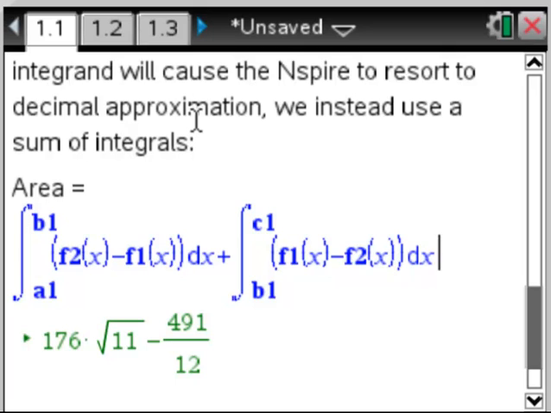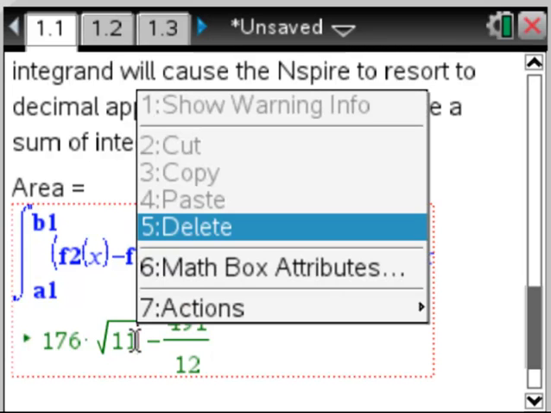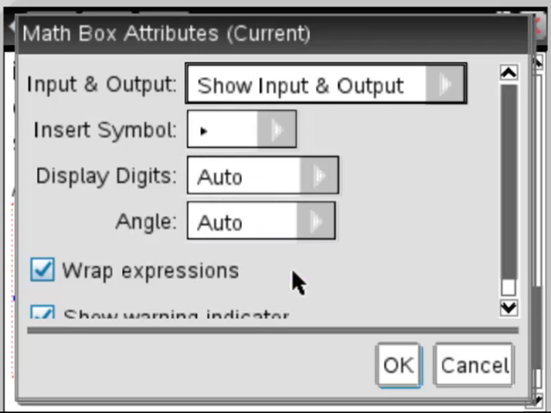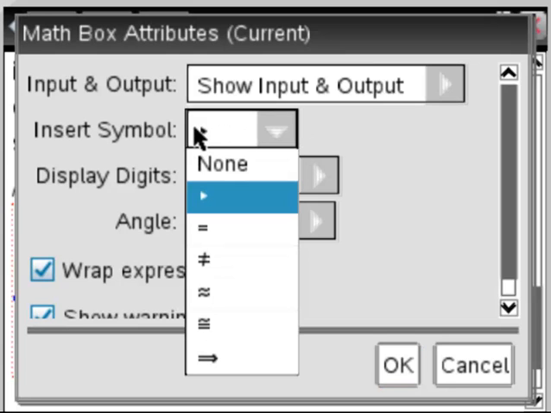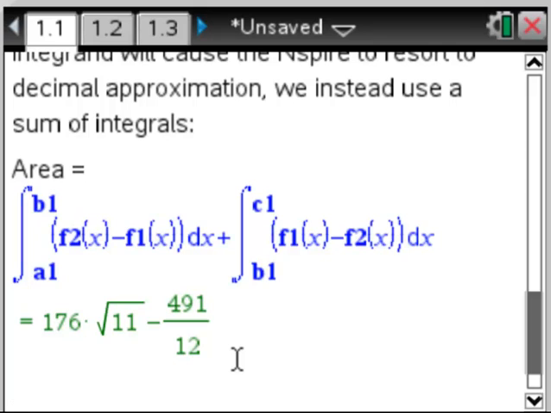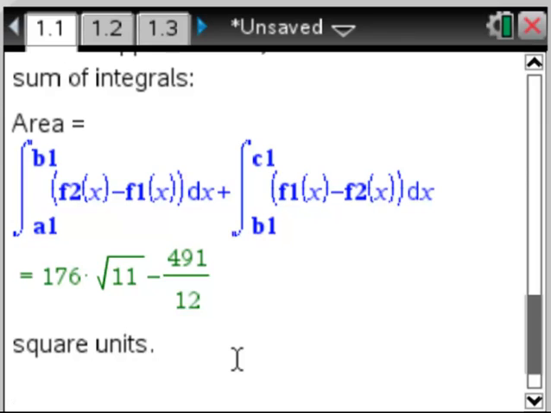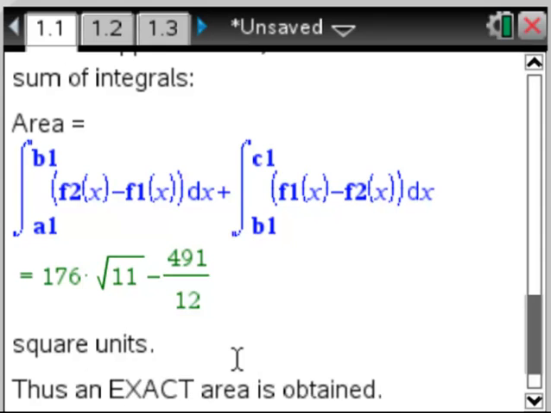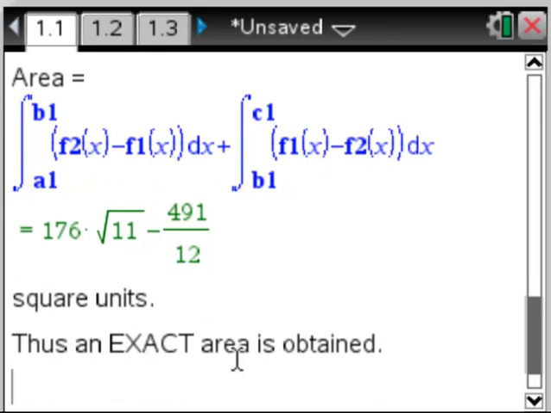Okay, we got something here that is exact. Alright, let's fix this up to have that little triangle be an equals sign. We could maybe add on the square units. Thus, an exact area is obtained. And we probably should put to rest the idea of whether this is different than the decimal approximation. That would be a problem.